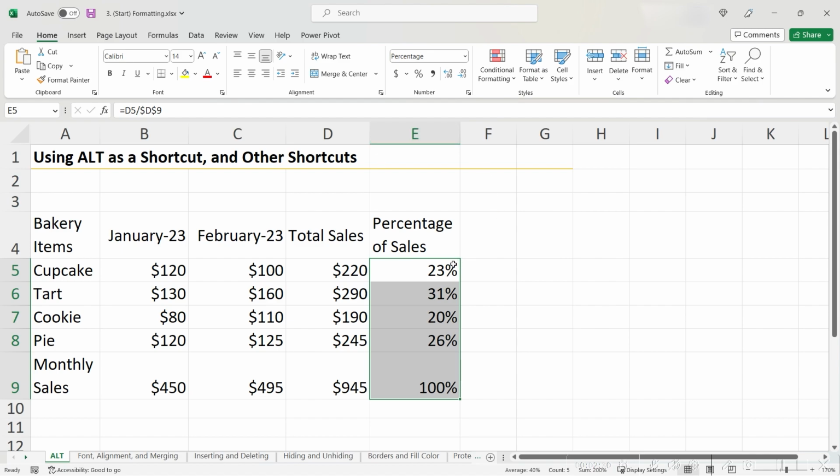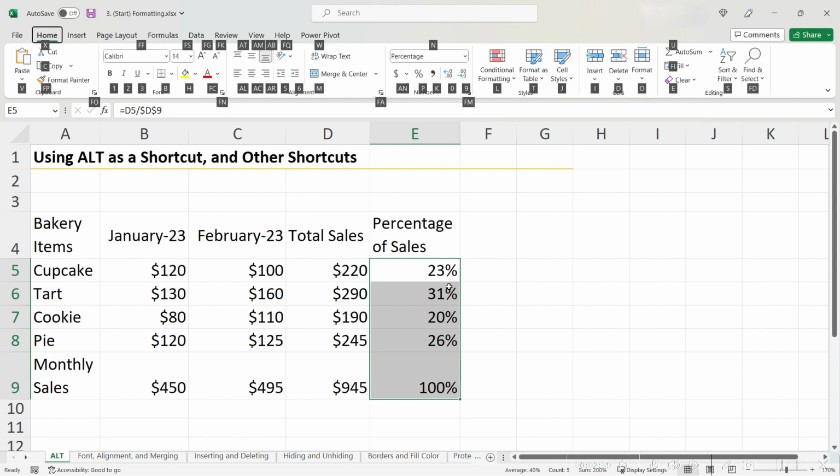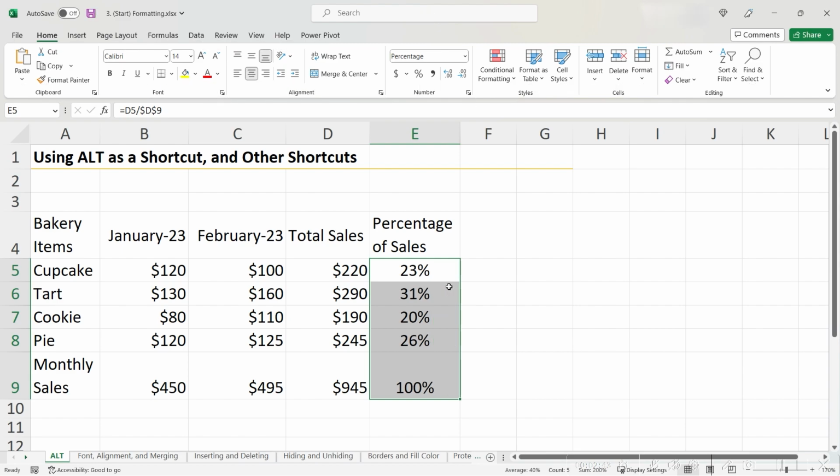A lot of times, these are set up to make sense for you to sound out. For example, if I wanted to align these numbers in the center, I can press Alt, H for Home, A for Align, and then C to align center. If I go back to that, pressing Alt-H-A, we can see that AL is aligned left, AR is aligned right, AT is aligned top, AM is aligned middle, and AB is aligned bottom. So typically, they're very easy to sound out to figure out.